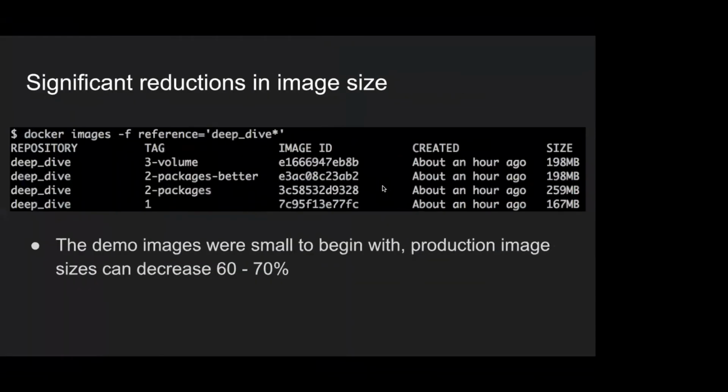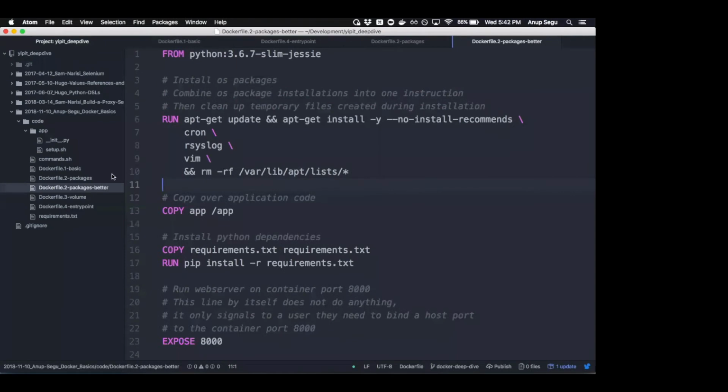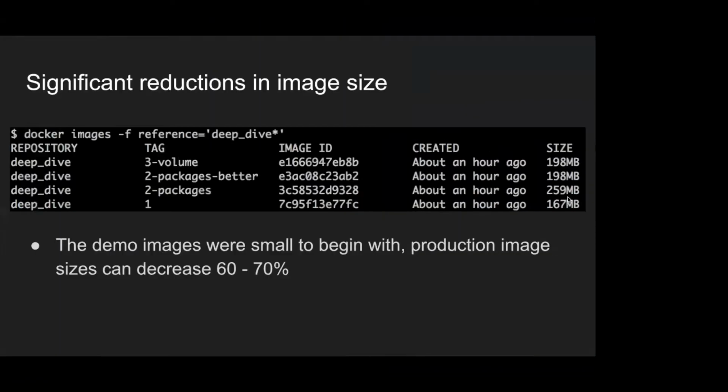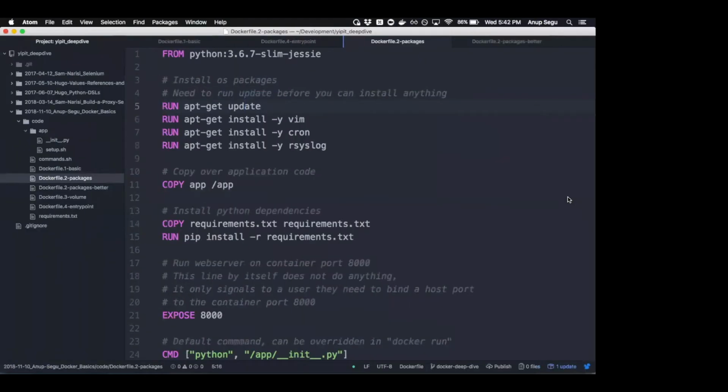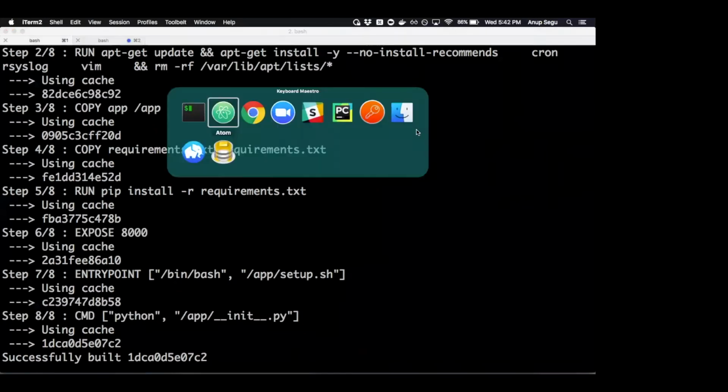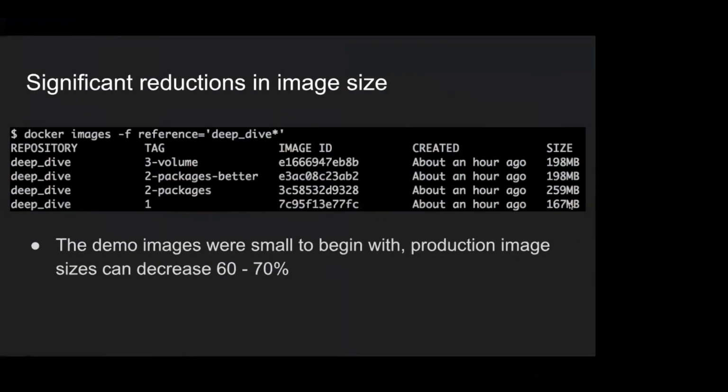As far as what the final outcome is, you can see pretty large reductions in image size. I was using a really small image to begin with. In this example, if I did this Dockerfile 2, which was not really optimized, it went to 260 megabytes. But cleaning it up and using the techniques I just mentioned took it back down to 200 megabytes.